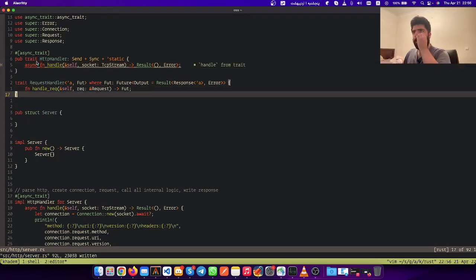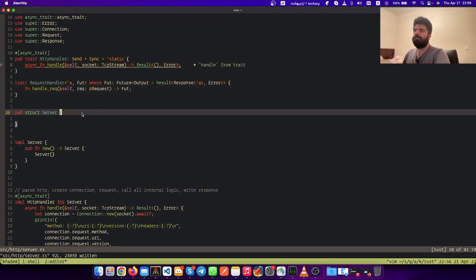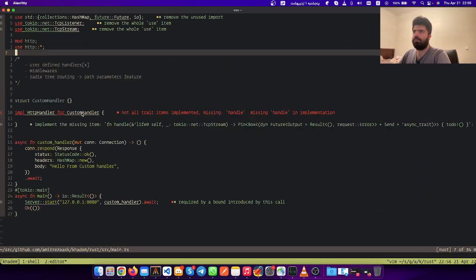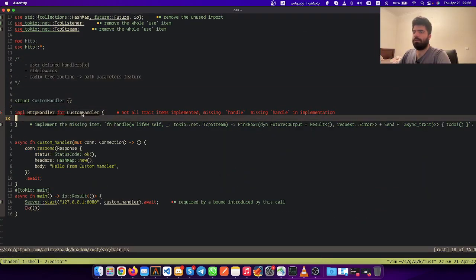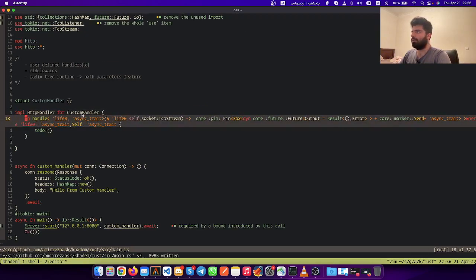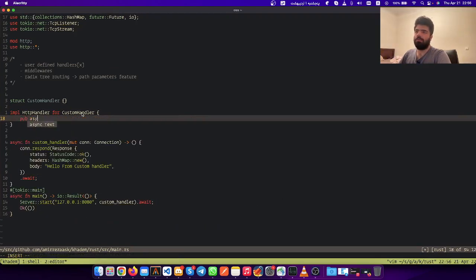Okay. It should be probably public as well. And in the main, now what I should do is this implementation. Okay. Why is this so hard? No. Just do this myself.